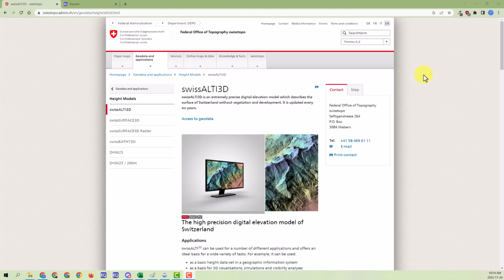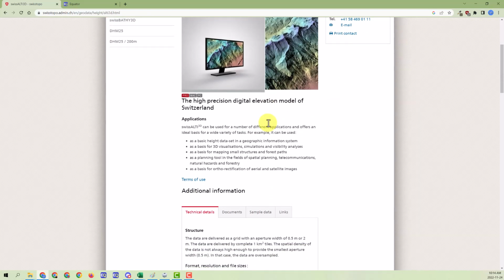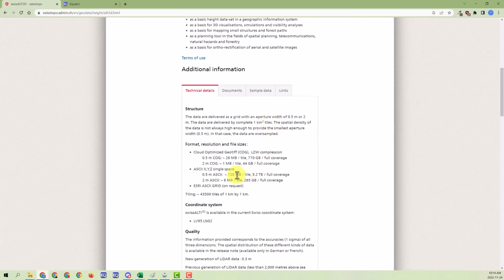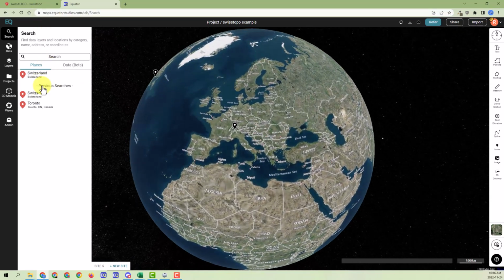So we're happy to announce that we've recently launched the Swisstopo 3D data in the Equator platform. This is high-resolution digital elevation model data from the Swiss government, which is updated every 6 years. And as you can see here, the DEMs are at a 0.5 meter resolution and organized in 1 kilometer by 1 kilometer square tiles. So what we've done is we've taken these tiles and we've integrated them directly with the Equator platform, which you can see here, so that you can generate different elevation products directly from the data.